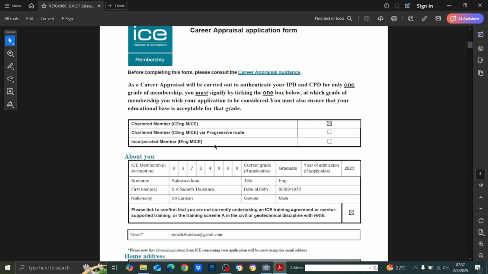So the incorporated engineer title is being offered by WIESL, okay? But in most of the UK institutions there are no such two organizations. In one organization you can get either the incorporated engineer or the chartered engineer, both, right? So even if you are not qualified enough to go for chartered engineer, you can try incorporated engineer.